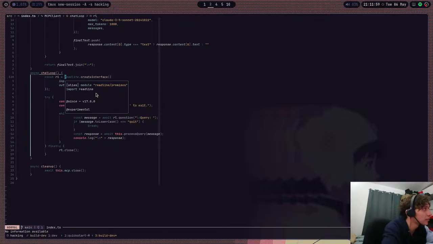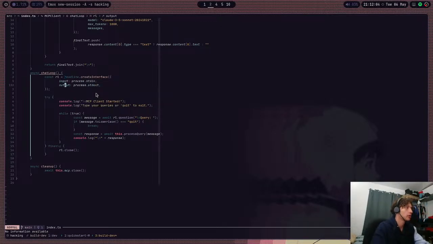It's an experimental package, so it makes sense why I didn't know about it. But I guess it looks like a good abstraction for developing simple CLI or shell-based UIs. MCP client started. Type your queries or quit to exit. While true. What is this? Oh, okay. So this is basically like the game loop of the thing.